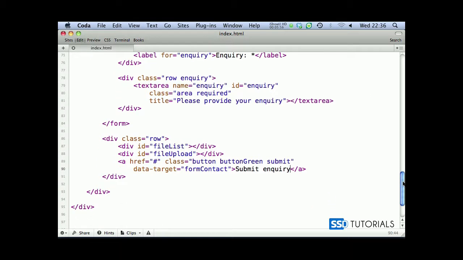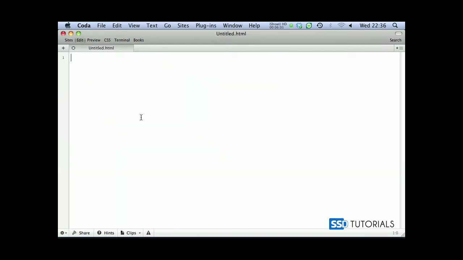Okay, I think that's everything. Let me just quickly check. We've got all the tags closed. So now we can save it, we can close it, and move to the next video.